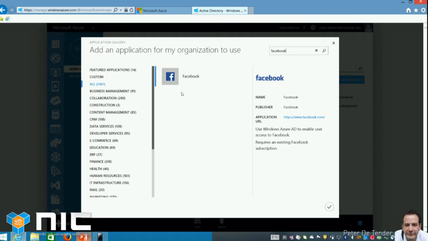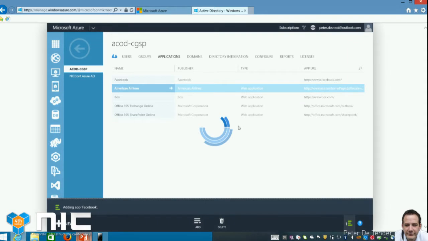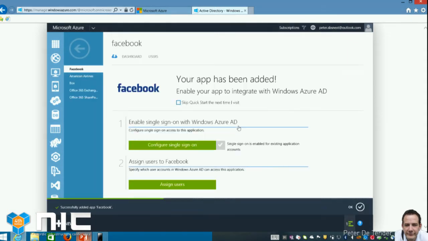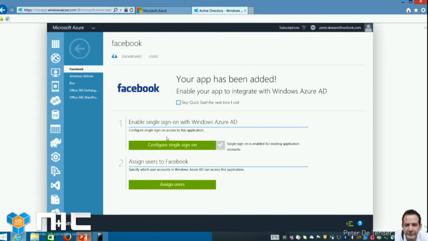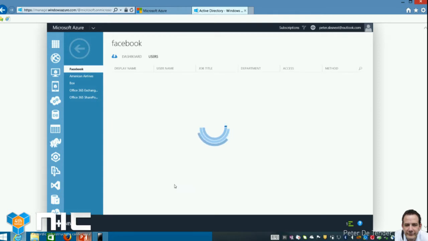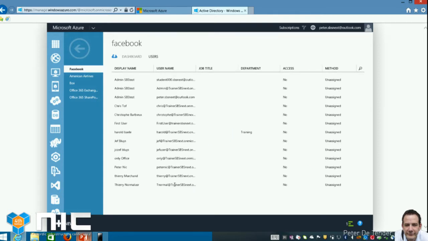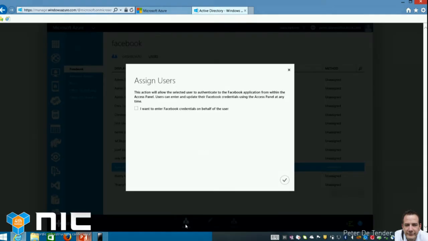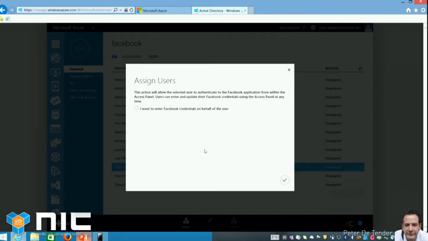So the first step is selecting one of those 2,500 cloud applications. Shouldn't take that long. There we go. Second step is assigning users. So this means I have my Facebook shortcut, and I'll explain later on what I mean by the shortcut. I installed Facebook out of my Azure AD Premium integration, and the next step is giving access to the specific user. So I have my test user, I assign it to Facebook. The next step is to give the Facebook credentials.